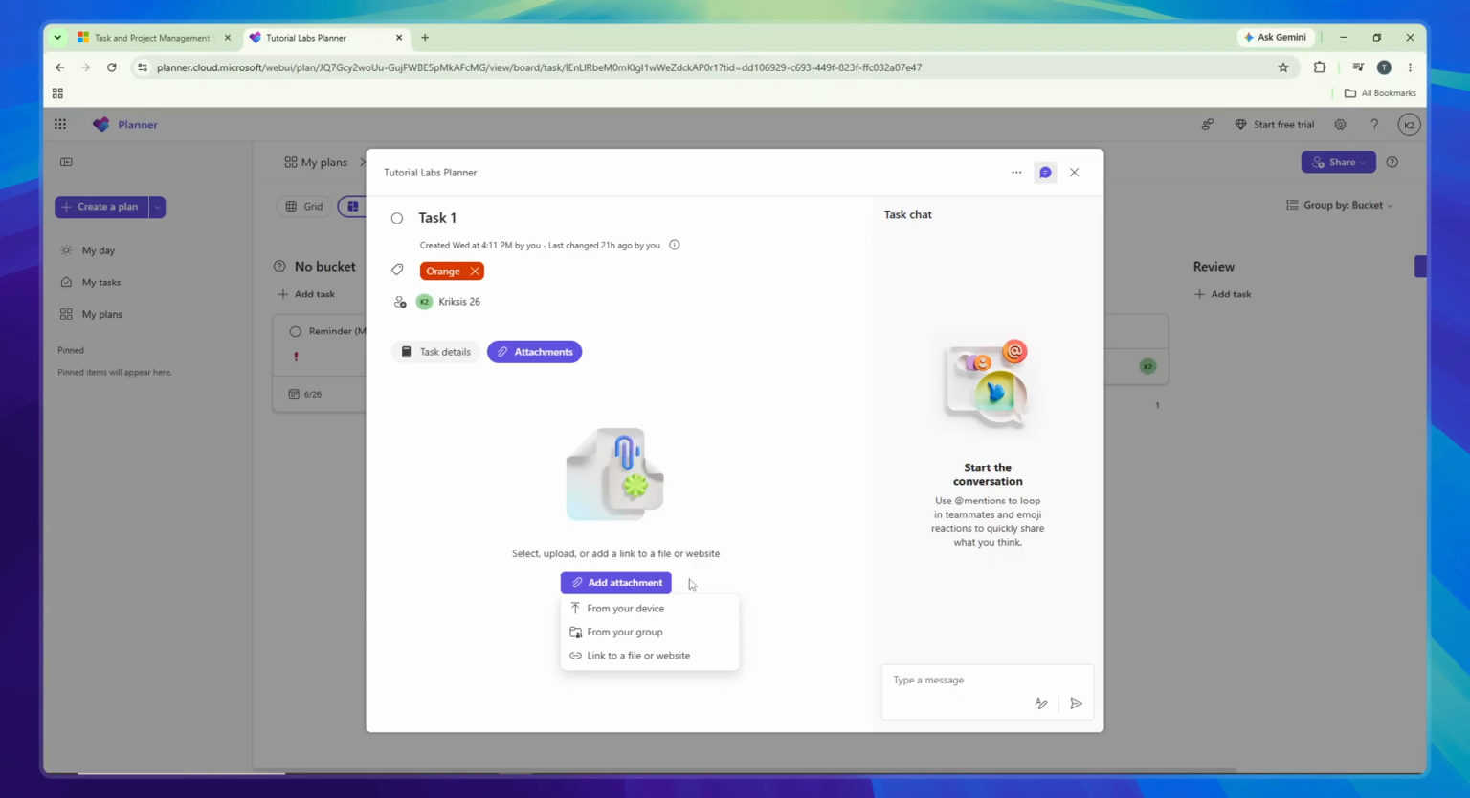You'll now see 3 options to choose from: your device, your group, or link to a file or website. The first option lets you upload files directly from your computer. The second allows you to attach files stored in your Microsoft 365 group files. And the third lets you add external links. Each option serves different needs depending on where your file is stored.